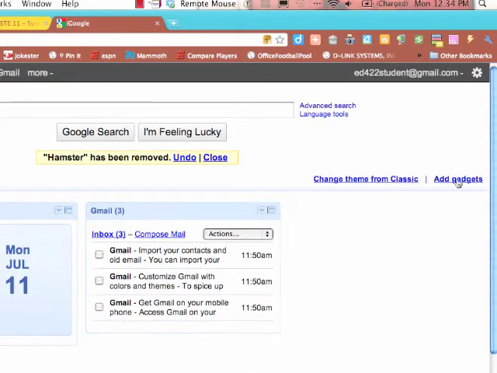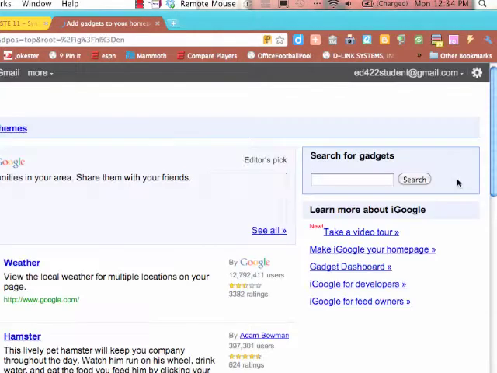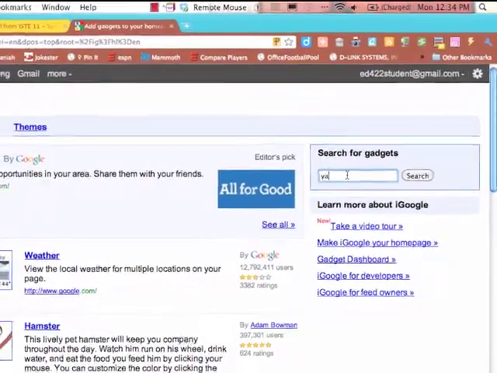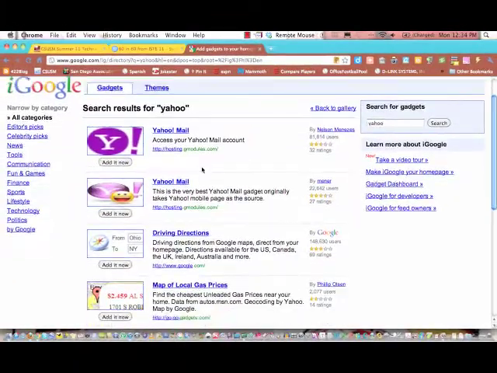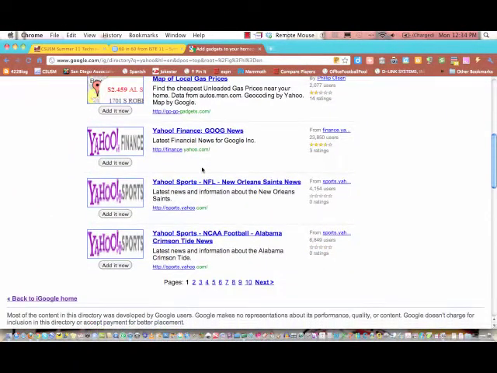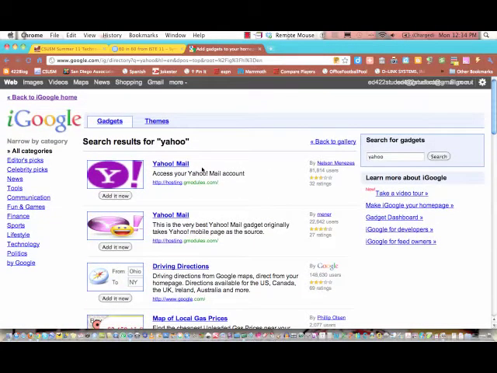So I can go back to Add Gadgets, and I can add all kinds of things. So think about what are the things that you would like to come with you. Let's say you have a Yahoo account. Let's do the search for gadgets. I have Yahoo. So I can get my Yahoo mail sent to me. I can get driving directions from Yahoo, Yahoo Finance. So whatever it is, you can add it.